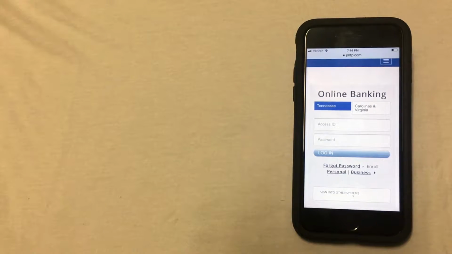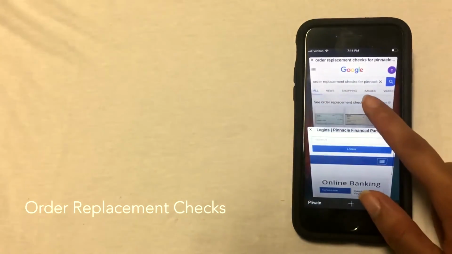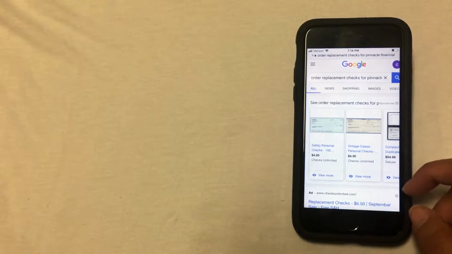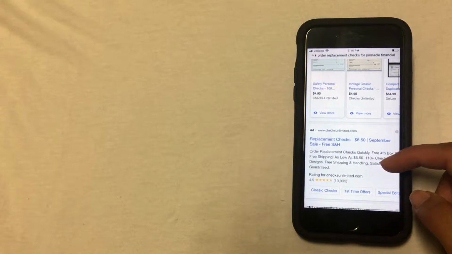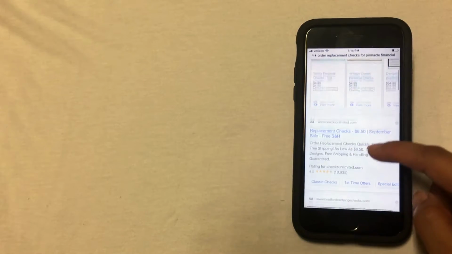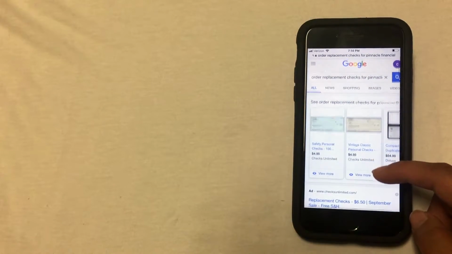The third way to order checks is going to be through third-party vendor websites. To do this, you'll go to google.com and do a search for order replacement checks for Pinnacle Financial Partners. I already have a tab open, and I've already typed in the search bar order replacement checks for Pinnacle Financial. What this does is it brings up several third-party vendor websites that you can use to order checks. Websites such as Checks Unlimited and Bradford Exchange Checks, to name just a couple of examples.